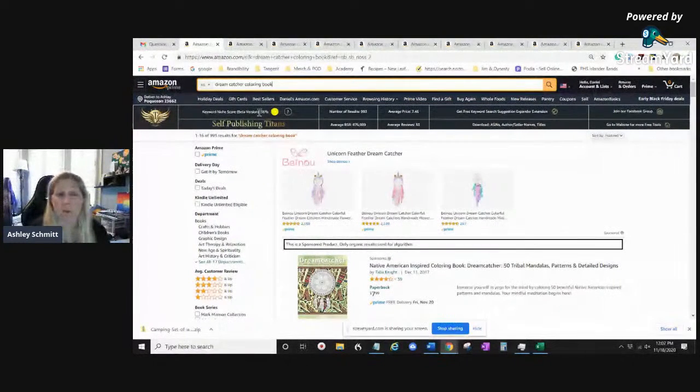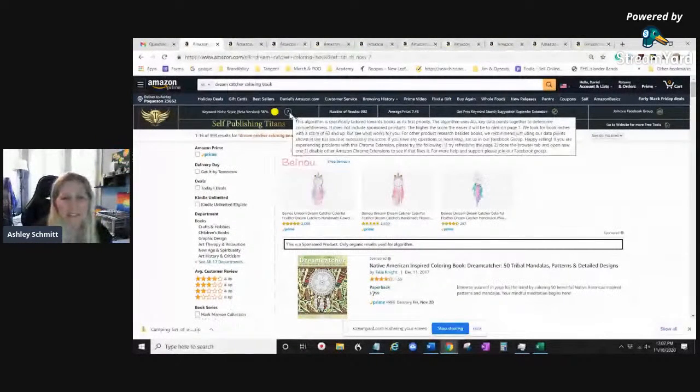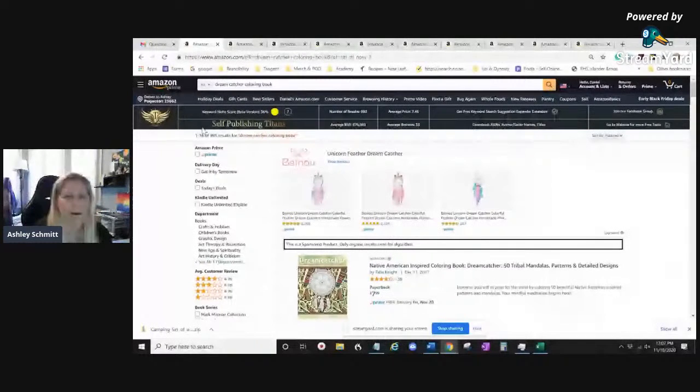Okay, so what happens is you can see here is what it says to do when you click on that, my internet is trying to stream and talk to you all. It says this algorithm is specifically tailored towards books at its first priority. Okay, and then it basically says that if you have a score of 63 and above, that's a good niche to go into. You have a good chance of ranking on the first page. You can read this whole thing, but that's kind of what it comes down to. And then it gives you some self-help tips if it's not working or what's wrong. But what I like is you can click this in and it gives you kind of the red, yellow, green. And this one is 56%. It's not 63 or above, but still it's a pretty good one.